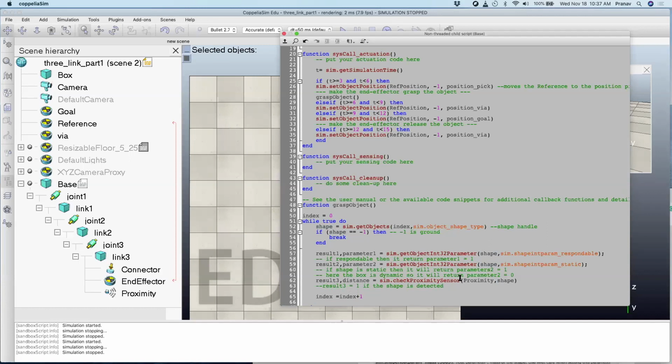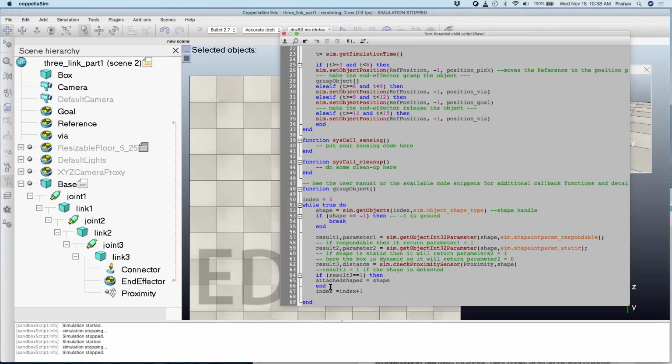So what I'll do is let's just use the proximity sensor. That's just easiest. So result 3 equal to 1. Okay, I'm saying that I'm using the fact that the proximity sensor detected the object, then what I need to do is attach it. So I'll say attached shape equals shape. That is just saying that this shape is going to be the shape which I selected to attach.